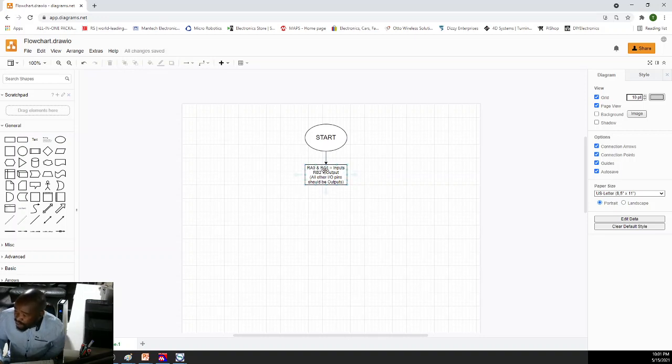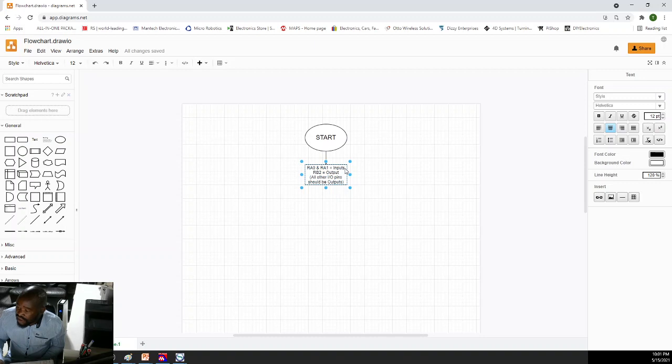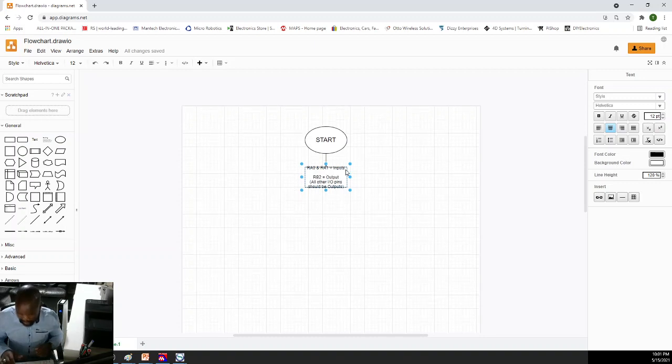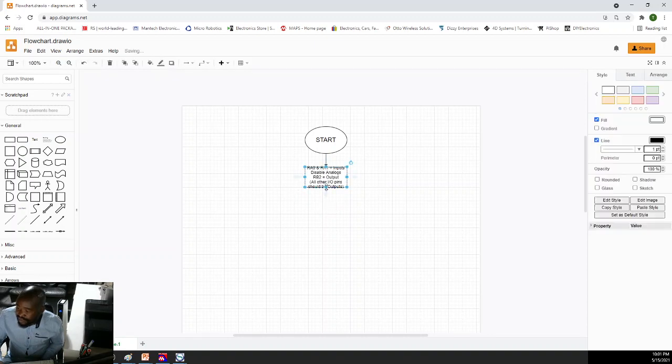But now, most importantly, RA0 and RA1 have analog capabilities. I will still have to disable the analogs there. And that, I can still do it. I can also do it here, to say disable analogs. I can put it as part of my initialization. Right.